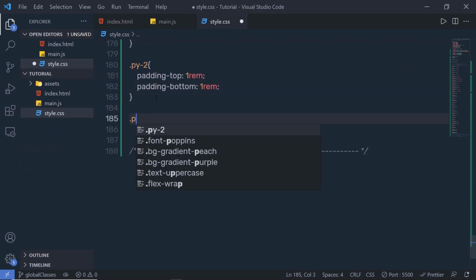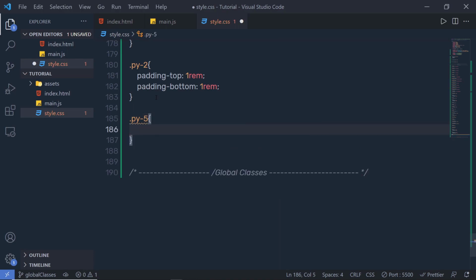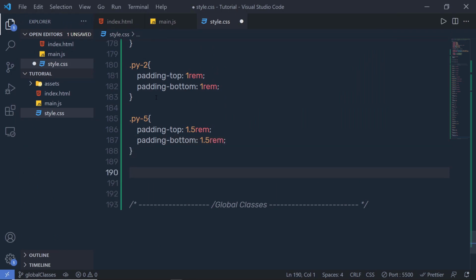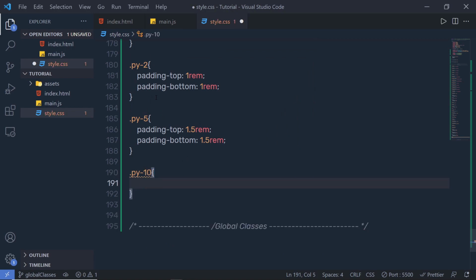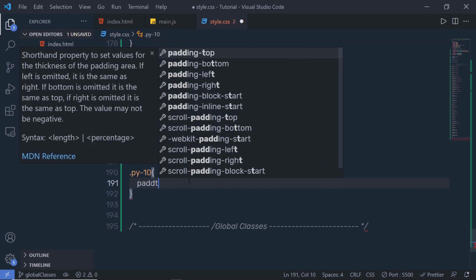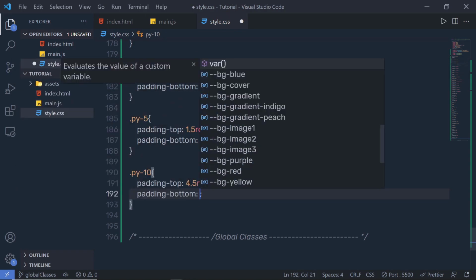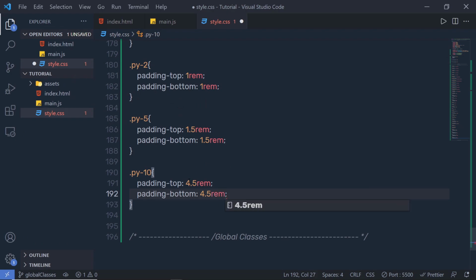Just out of that, I'm going to add here padding by 5. So this will add top and bottom padding. So I'm going to add here padding top 1.5 rem and padding bottom 1.5 rem. Just out of that, I'm going to add another padding by class with the value 10. So here I'm going to specify padding top 4.5 rem and padding bottom 4.5 rem.